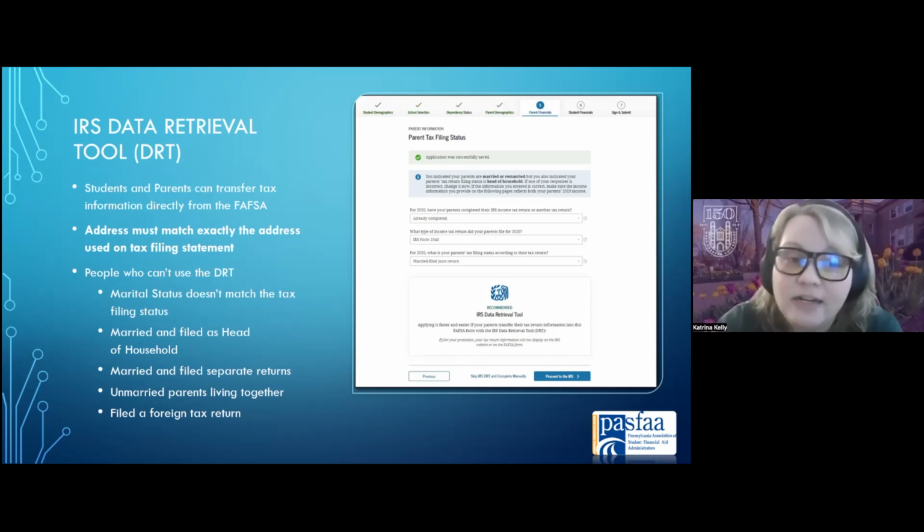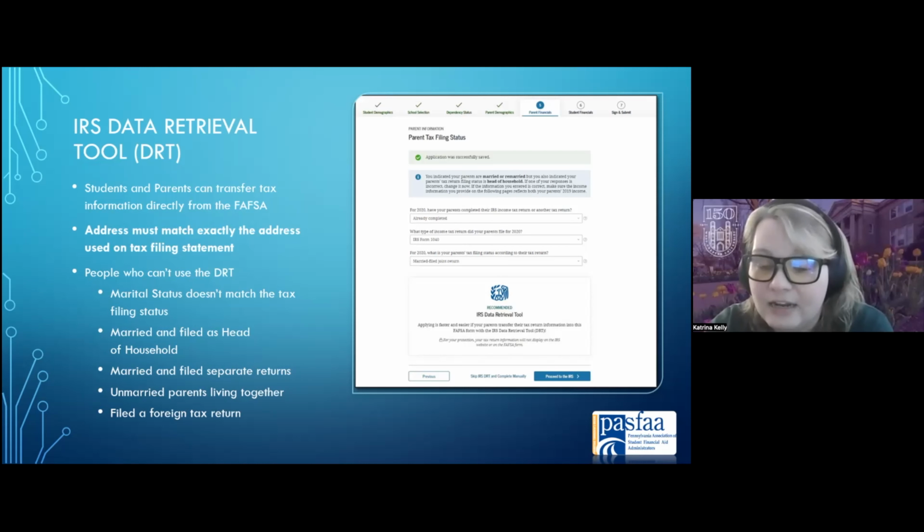So if a parent, like I said, in a divorce situation, a parent on October 31st, 2022 could be separated or in the process or divorced. But when they filed their 2021 taxes, they were married, so they filed a married filing joint return. In that case, that parent would not be able to use the IRS data retrieval tool. They would have to enter their tax information from the 1040 and their W-2s.